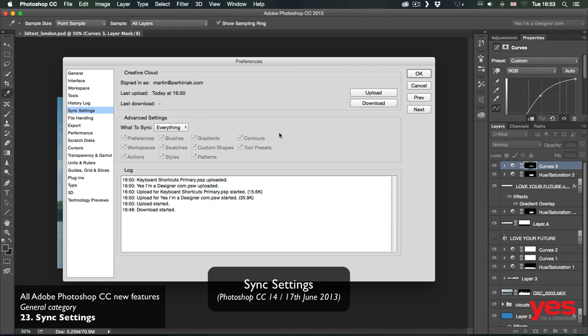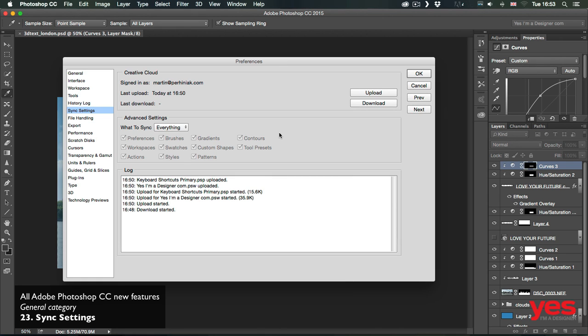It has never been easier to use Photoshop on multiple computers thanks to the Sync Settings option. All you need to do is upload all your preferences, keyboard shortcuts, workspaces, swatches, and so on, and then on the other computer simply download them.